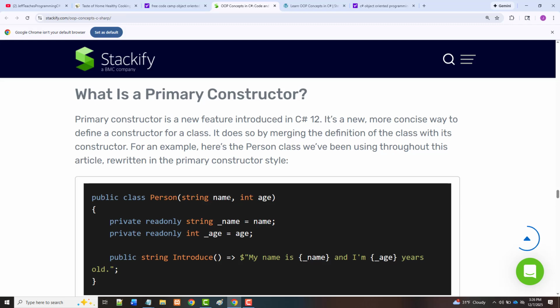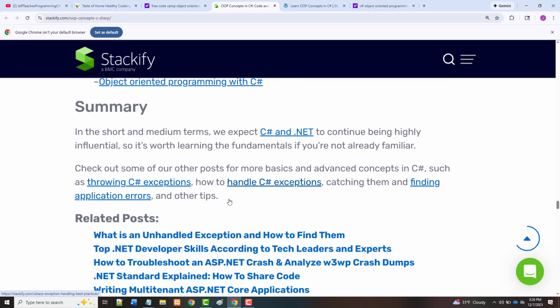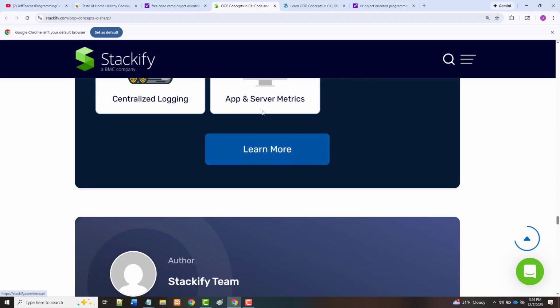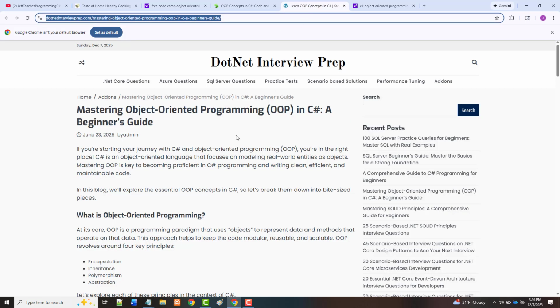There's more to constructors than I've shown you. So I'm going to stop right now with this one. In my next one, I'm going to go to this one, Mastering Object-Oriented Programming in C#, a beginner's guide. There'll be a lot of repetition, but I think that's a good thing. I'll be back with that shortly.